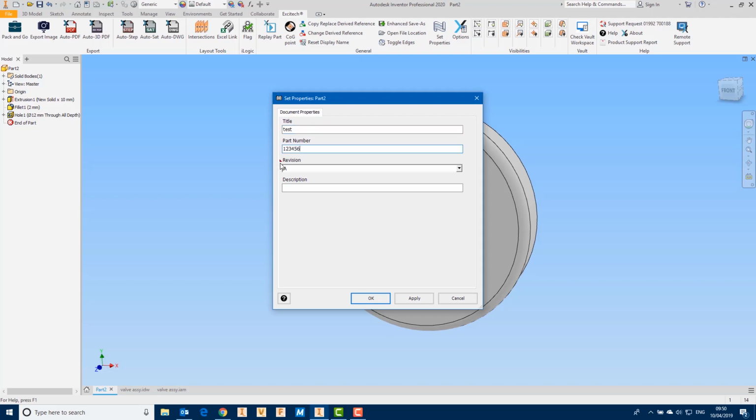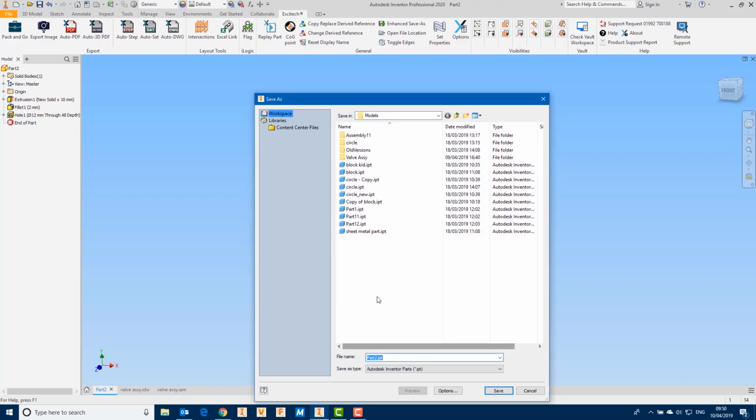You'll notice here this little triangle. This is indicating it's a mandatory field. You have to add a revision. So mandatory fields can be added to any of the properties. Click OK. And there we go.